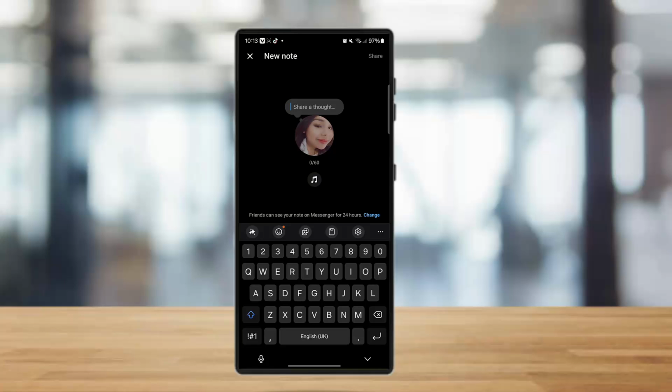However, if you want to add music on Messenger Notes, you can simply type the name of that particular thing you want to post. Like if you want to post a story about a song, or if you want to add a note, then you can write the title of that particular music that you want to post.